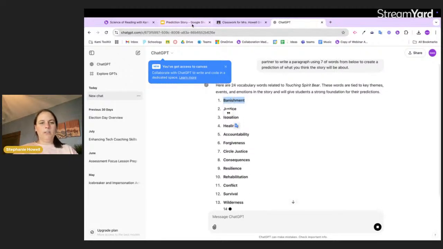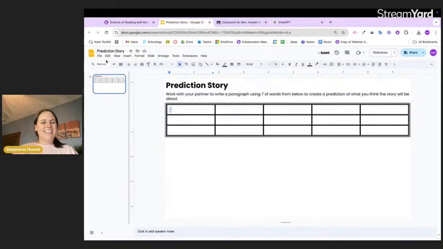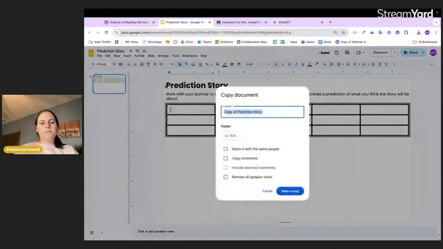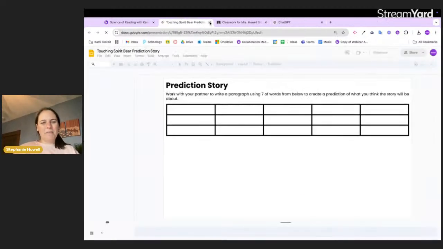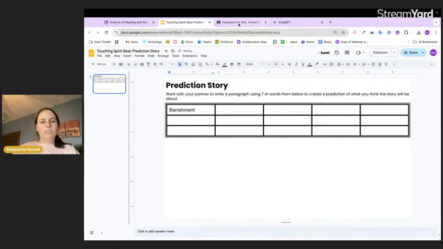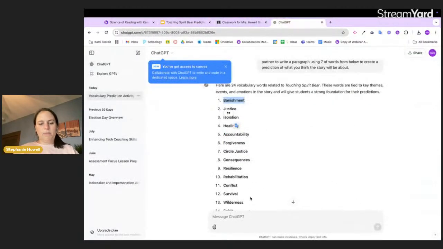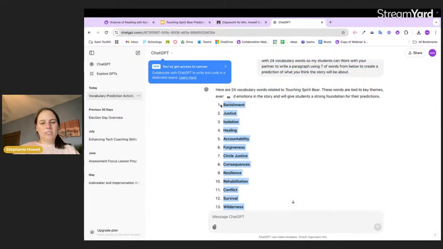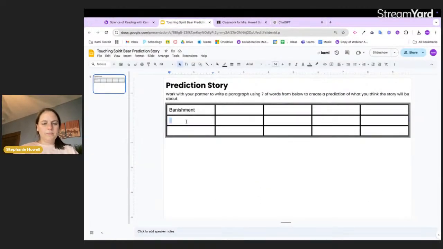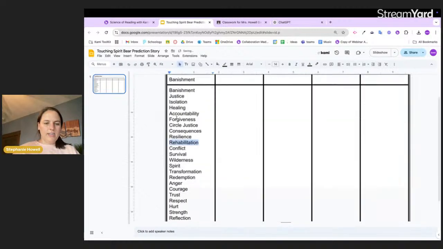And actually, these are pretty good because before AI, we actually had these different words listed. So I'm going to go ahead and make a copy, and I'm just going to call this one Touching Spirit Bear. Okay, so here is the Touching Spirit Bear activity. We're going to build up that vocabulary for our students. Now I'm just going to add these words right into these boxes. I've got all of these different words that I am able to take from AI, and then I can just add them in here by copying and pasting.